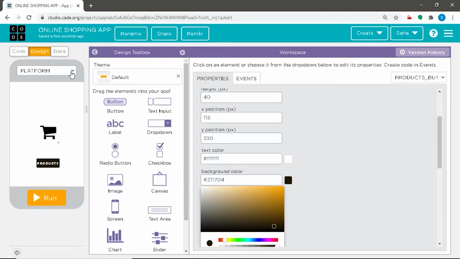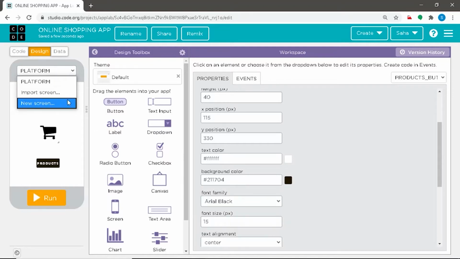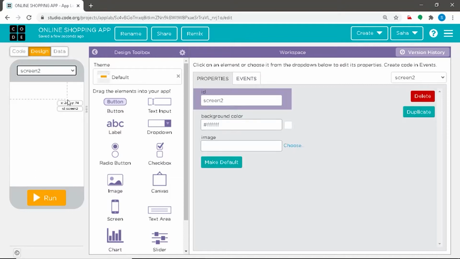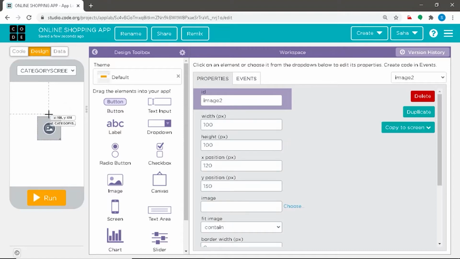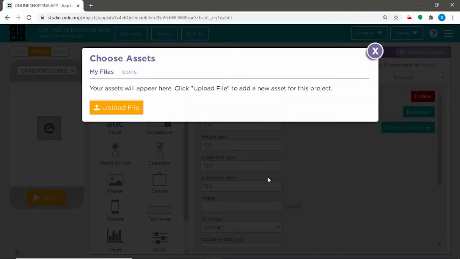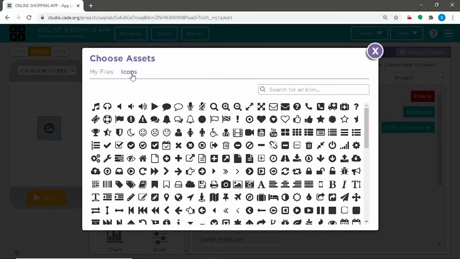Now we shall go to the next screen, which is by clicking on the new screen. We shall name this screen as Category Screen. We shall again take the image element and place it here. And again go to image properties, click choose, select the icons option, and again choose the cart icon.